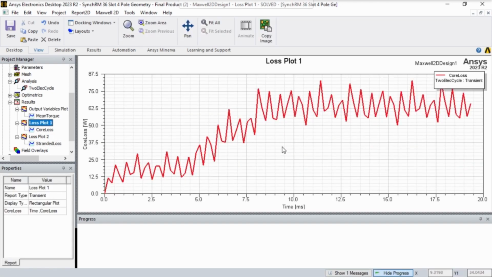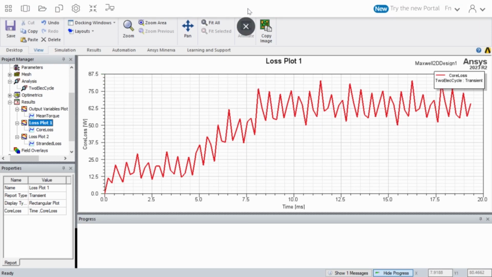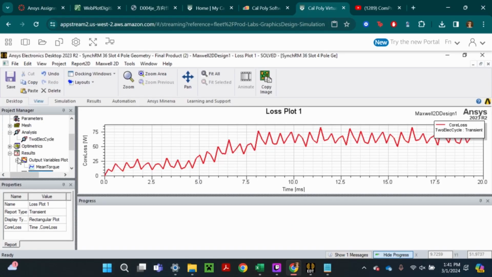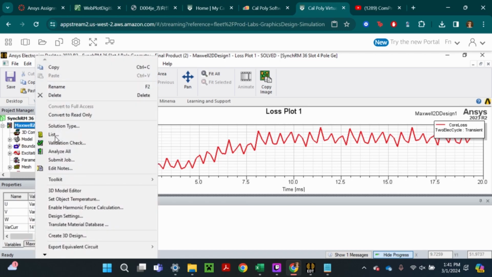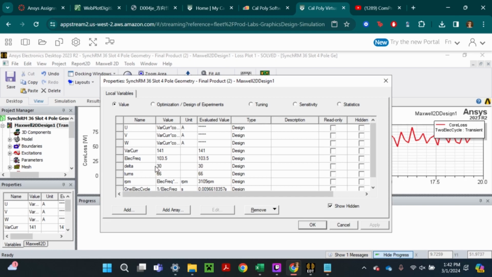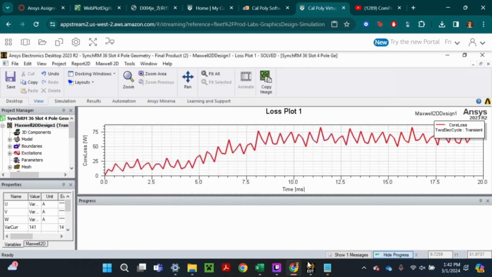And going to the core loss model, we are going to create another report of the average core loss, but only over a certain period, which is going to be the second electrical cycle. So let's check what frequency we're running this at. So the base speed was at an electric frequency of 103.5 hertz.